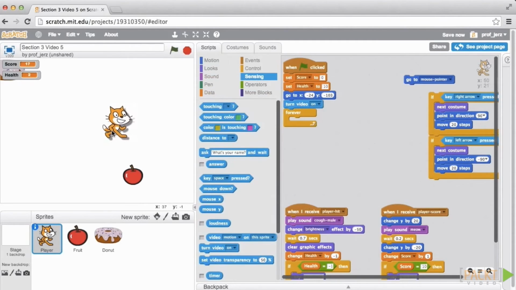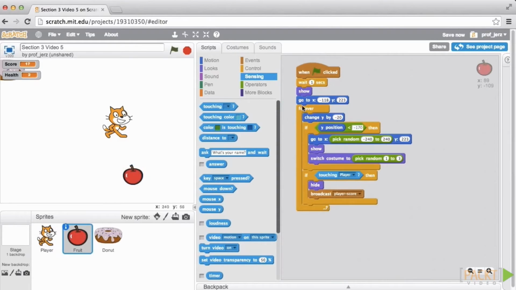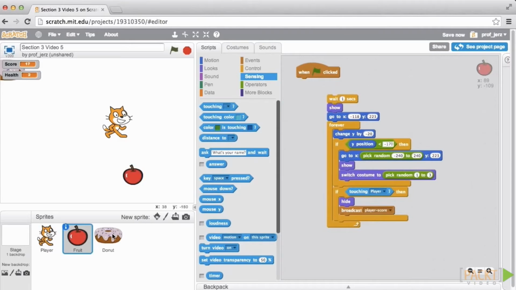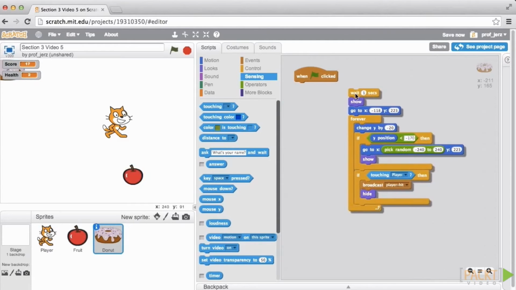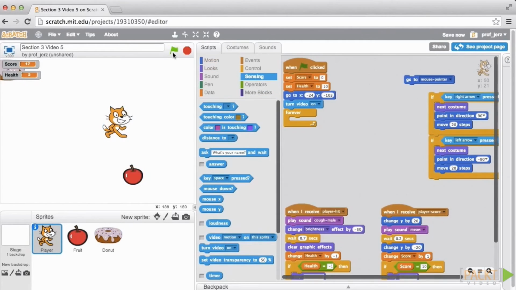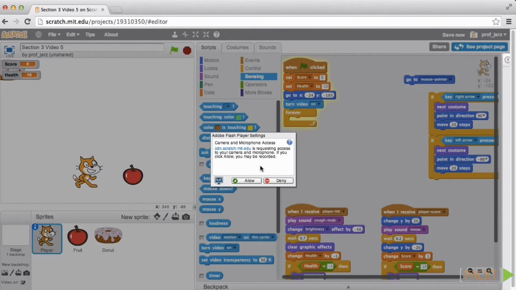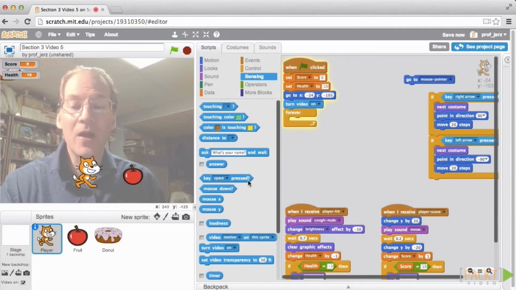I'm going to drag the cat to where we can see it. And just so we don't go crazy for a moment, I'm going to disconnect the code from the fruit and from the donut. And now when we run the game, you're going to get a dialog box that double checks that it's okay to access your camera. Hello there. We'll use this video input to control the cat. We'll make it point in the direction that I wave. Obviously, to make this work, you'll need a webcam, you'll need some decent lighting, and you'll need a background that doesn't have a lot of motion in it.